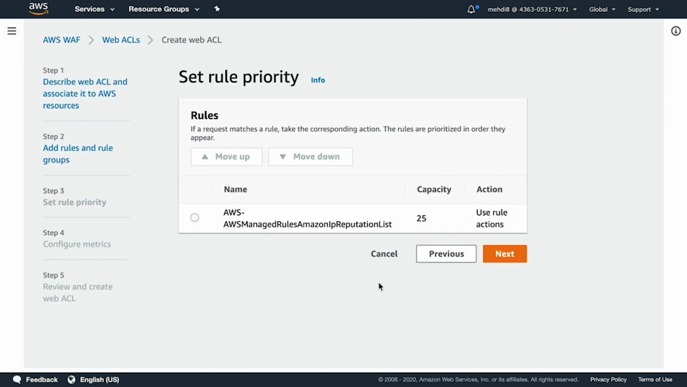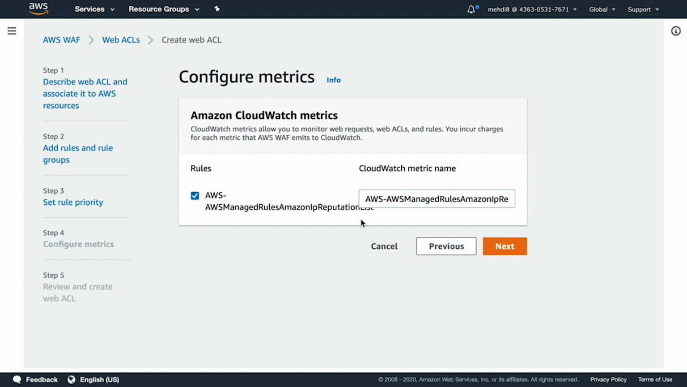So I can also set the priority of rules. So if I have multiple rules that I've selected, I can order them. I can also set up CloudWatch metrics to see how many rules matched.